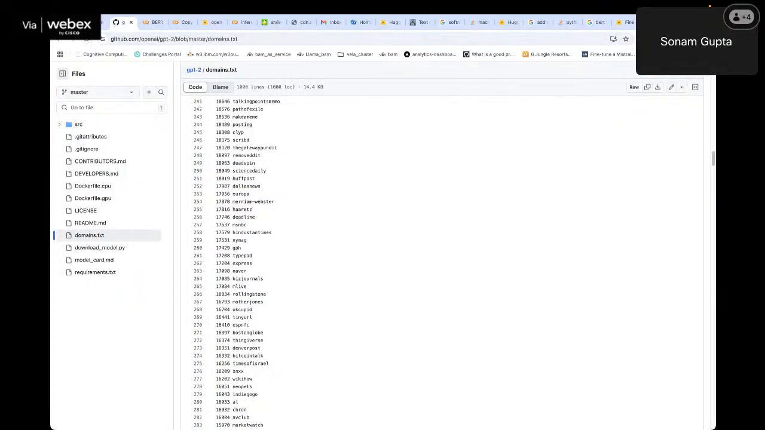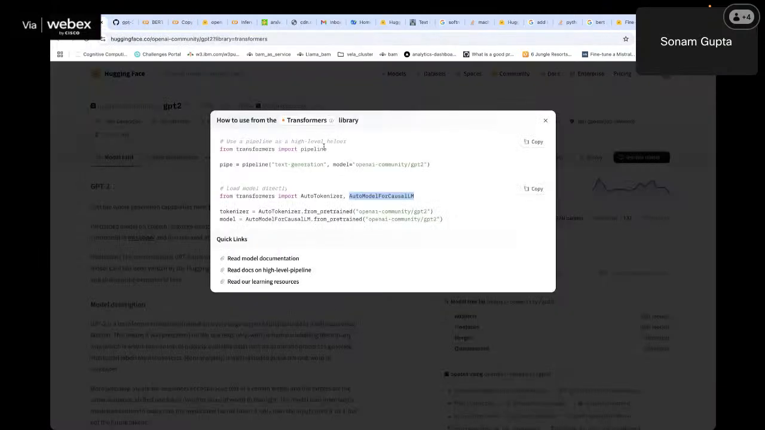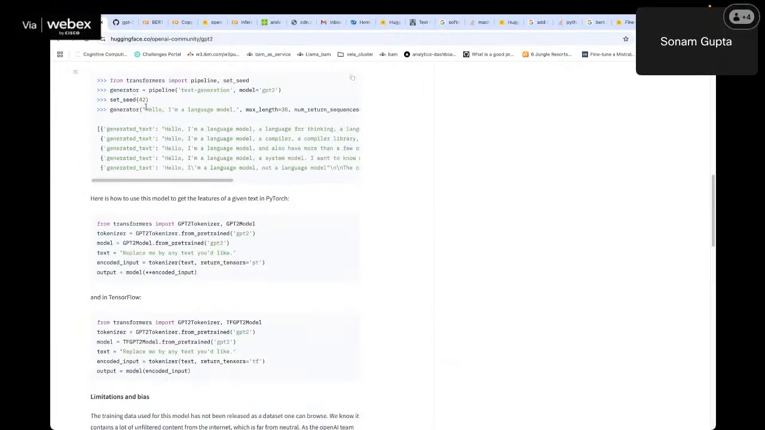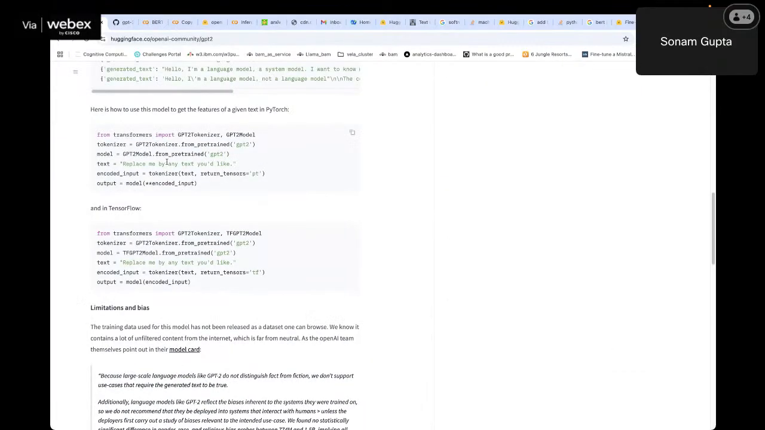Also, another interesting thing could be to use this way to load the model. You can just use the code snippet that they have provided as it is and try to see what output you are getting, if you want.